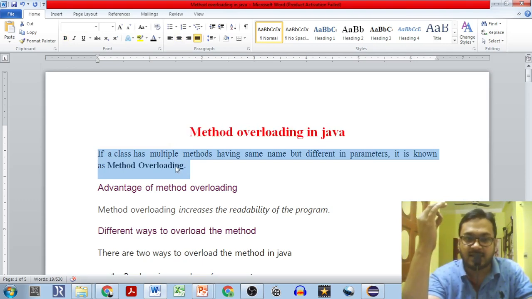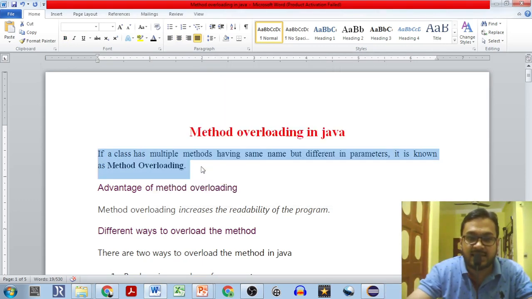If a class has multiple methods, so the class should have more than one method with the same name, but there are differences in the method signatures, that is the parameters, the number of input parameters the method can take will be different. Then these methods with the same name and different signatures which reside inside the same class are known as method overloading. Yes, so that's the concept of method overloading.